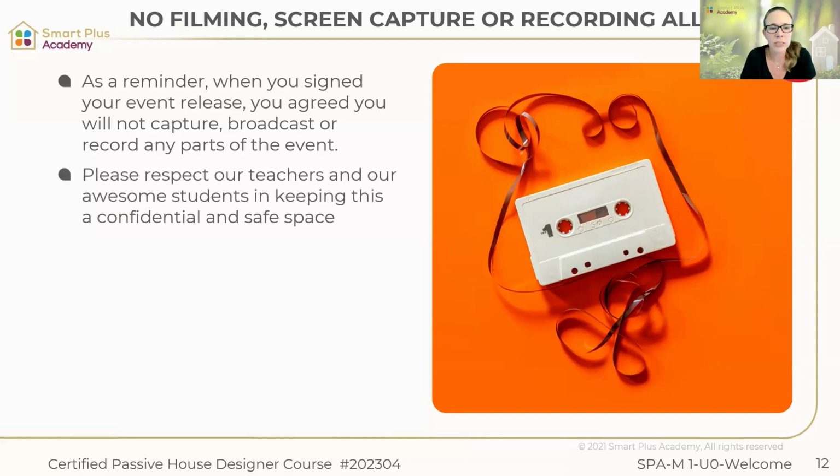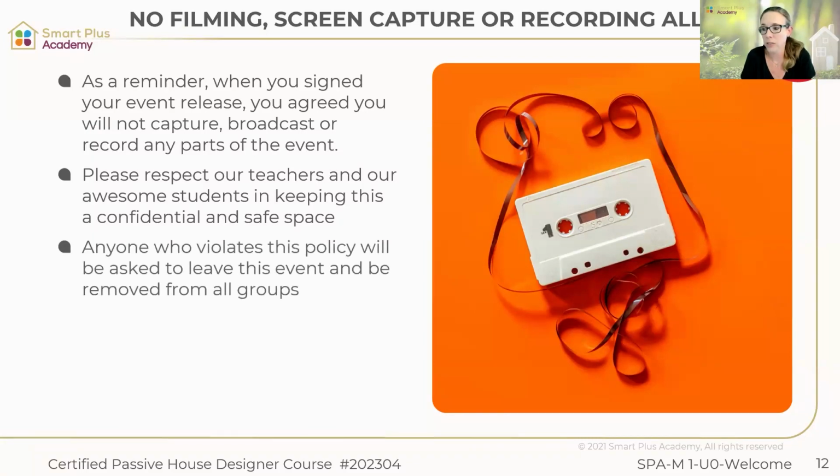But what I wanted to say is please respect each other, respect the teachers and the other students. Keep this a confidential and safe space, and make sure that everyone feels supported when they're asking their questions. There are no silly or stupid questions. We are here to answer all the questions, and please feel safe to ask them. Don't feel embarrassed. This is a place where you should be able to ask all the questions that you have. If we find that someone isn't keeping with this policy, then we may ask them to leave, but we never had to do that. We always had awesome students.